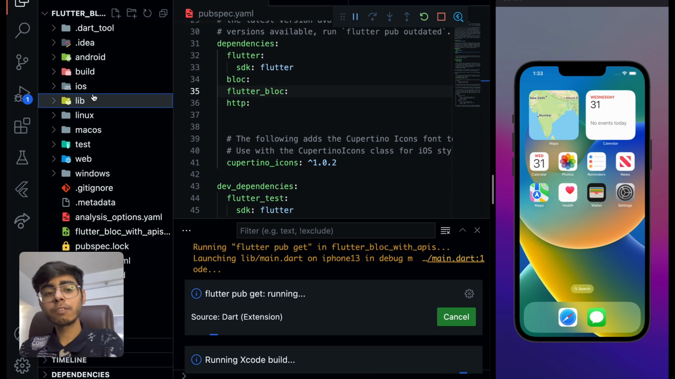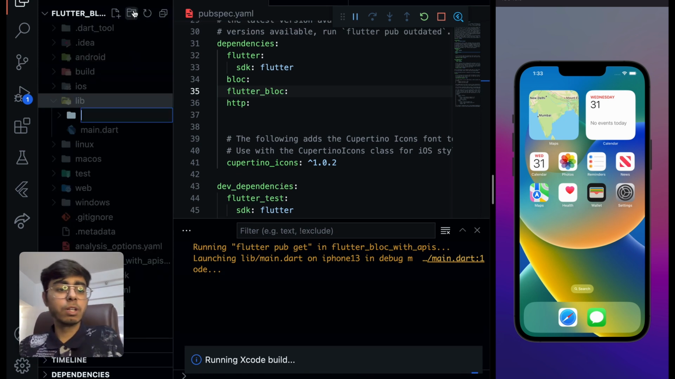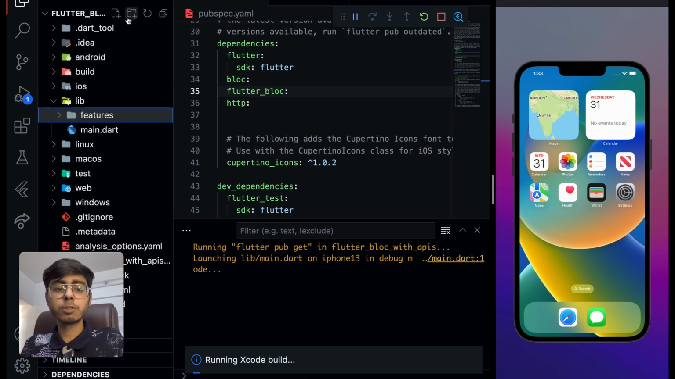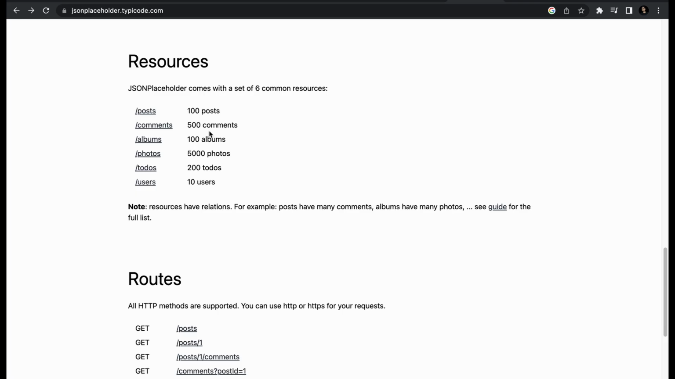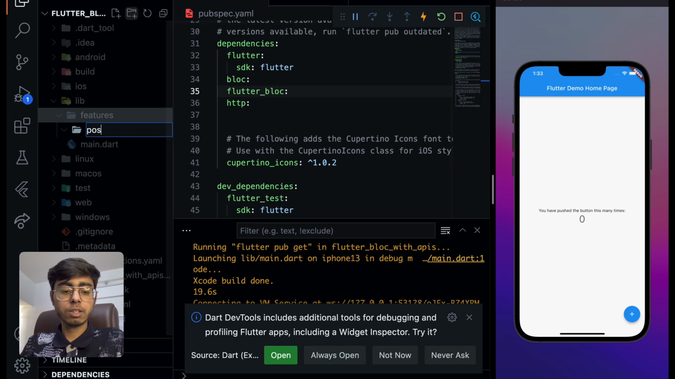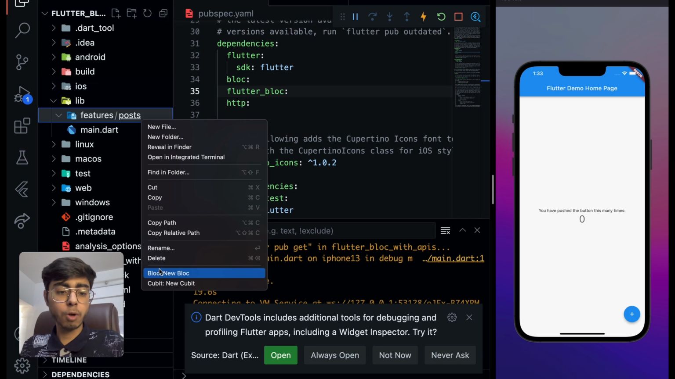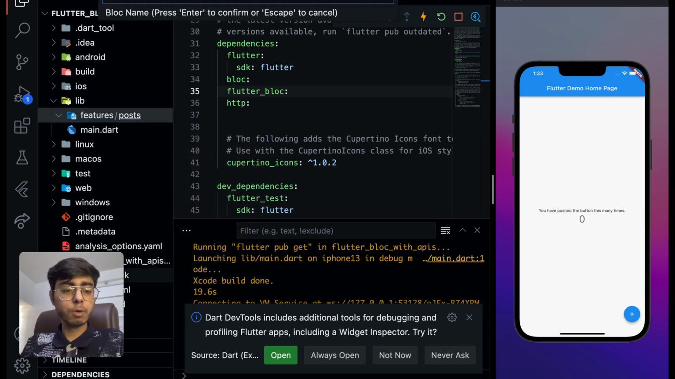So in the project folder, first of all, I'm going to have a features folder. In this features folder, I'm going to have only one feature for now, that is post, right? So I'm going to make an API request to post. I'm not talking about comments, albums, photos, everything. I'm interested in post, right? So in this features folder, I'm going to add a post folder. So post is my feature, you can think of it that way, right? Now in this post, I'm going to have a BLoC folder. So this BLoC folder is also called post BLoC, right?